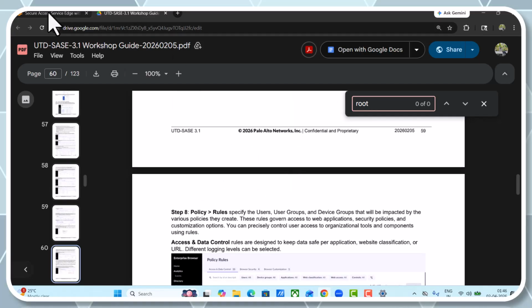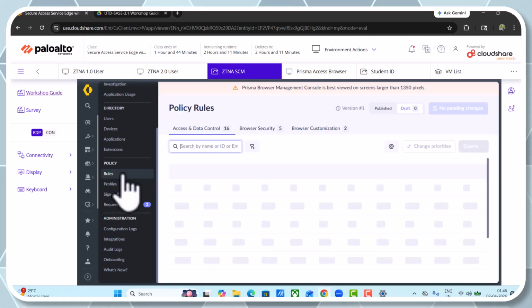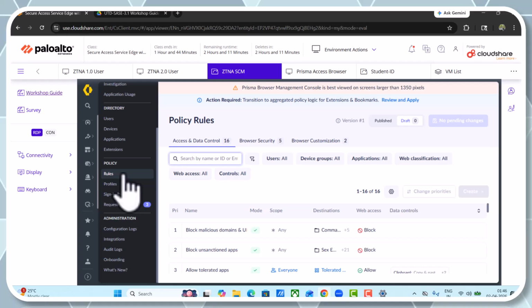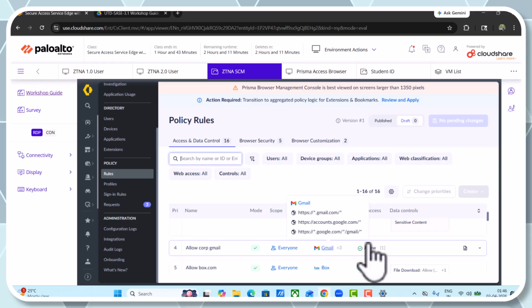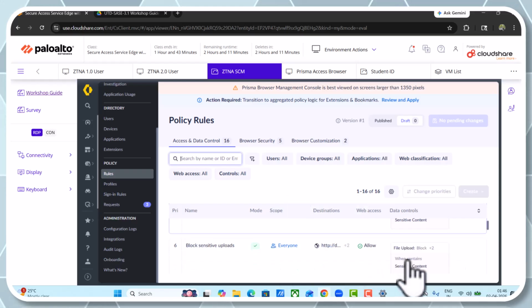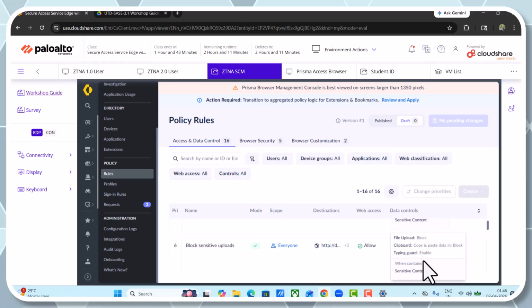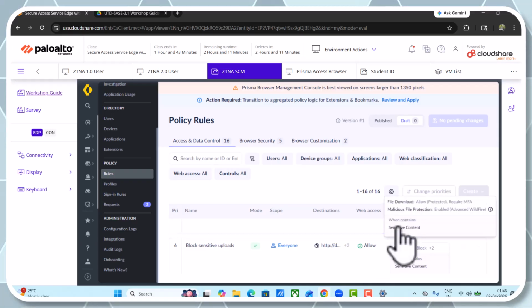Now policy rules. Where are the policy rules? Here are the rules basically. This rule is, for example, block malicious domain and allow tolerated app, which is allowed, which is blocked. For example, Gmail is allowed to everyone, box.com is allowed to everyone, and see, they have done one more thing. Even blog.com is allowed, but data control, sensitive content, you cannot upload the sensitive content.